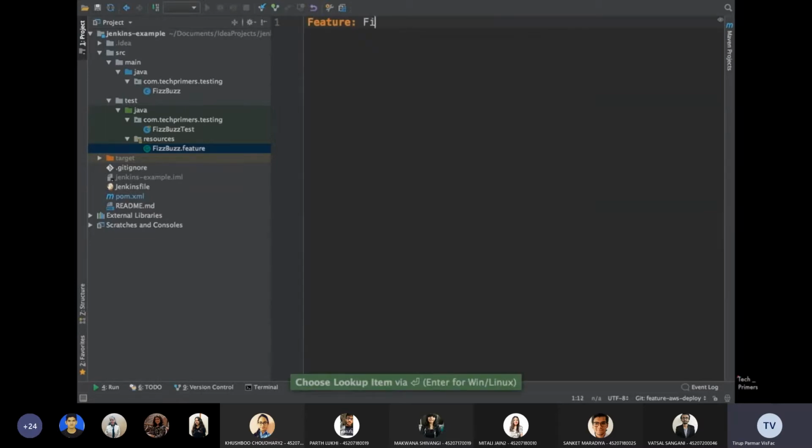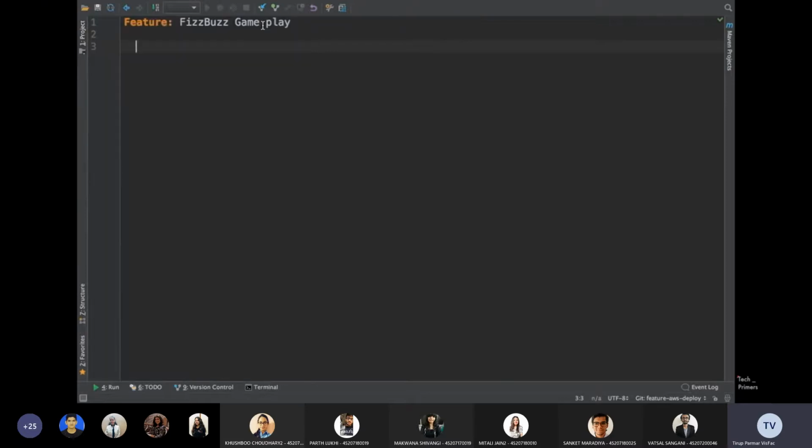So I'll just say this is a fizzbuzz feature play, right? Or I'll just say fizzbuzz gameplay, because we are just playing a fizzbuzz game, isn't it? So this is just the name. You can write anything. If somebody sees this particular feature file, they should be able to understand it. That's the ultimate idea of behavior driven testing, right?